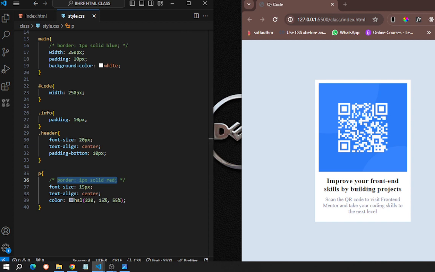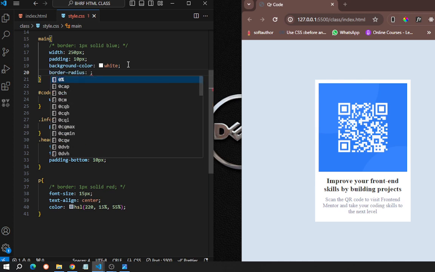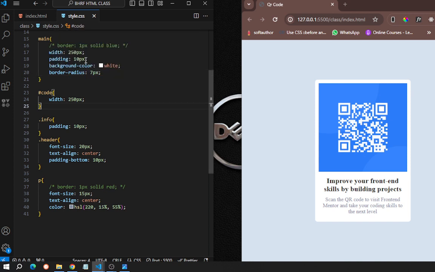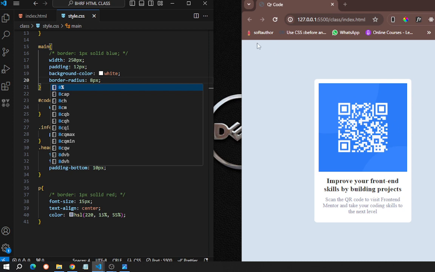So to curve your edges, for this main now, what you do is border, the property is border radius, then you give it a value. I gave it a value of 7 pixels. You can see it's curved. Maybe with our padding, we'll increase it a small bit. It's not looking okay. Maybe I'll make it 8 pixels. Okay, anyway, it's curved.